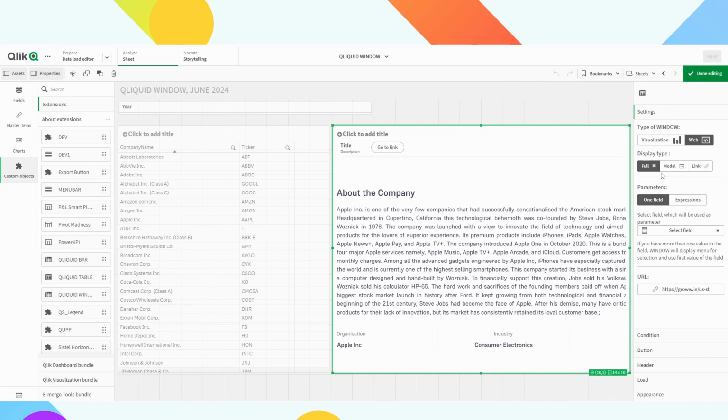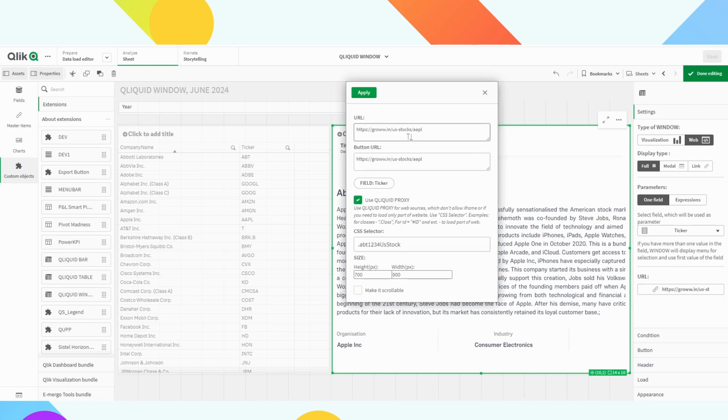To solve this problem, we need to go to parameters and select one field. So here we select the ticker, and we use that field. When it's selected, it becomes a parameter which can be added to the URL. When you select AT&T, the parameter will be the AT&T string. When it will be Apple, it will show Apple.